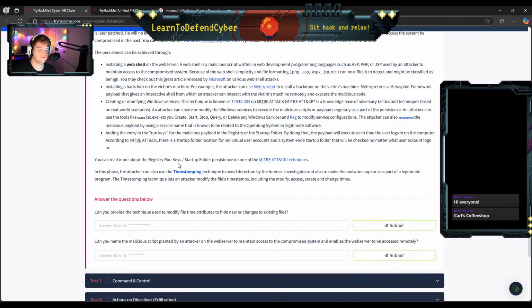You can read more about registry run keys and startup folders in the techniques, and they can use time stomping. Time stomping is a pretty interesting tactic to avoid detection by any investigators and make it look legitimate. Time stomping lets an attacker modify the timestamps, including modify, access, create, and change time. So you can use time stomping to make a file appear as though it was installed 2 years ago.